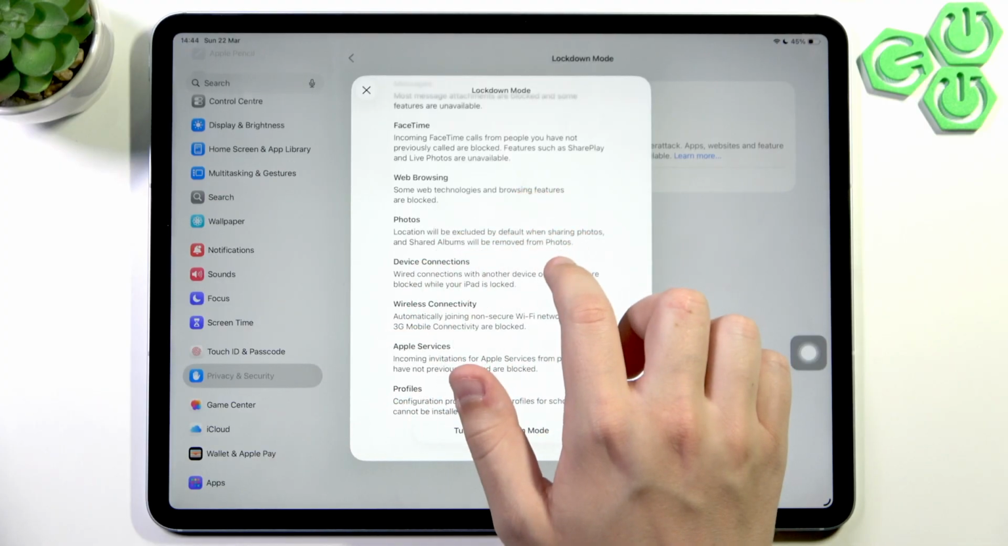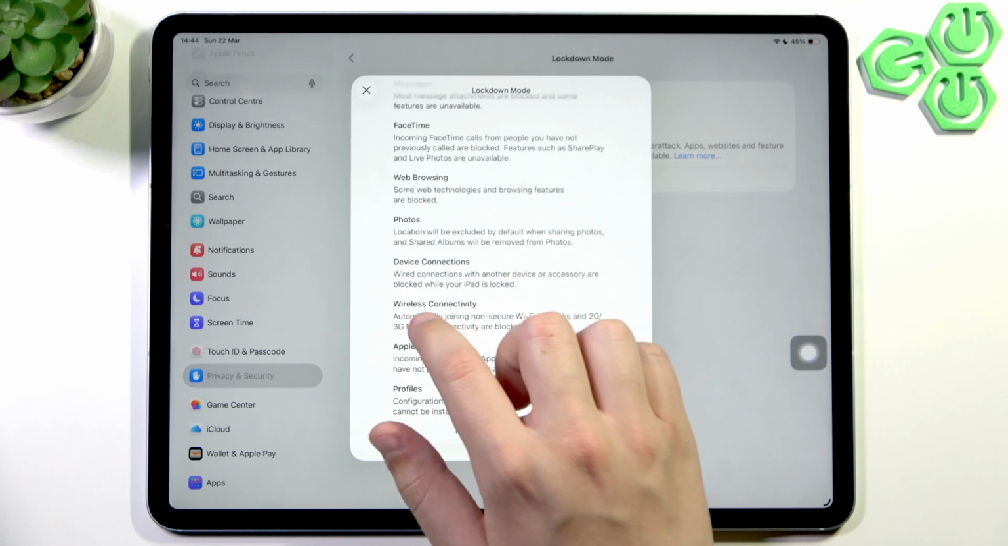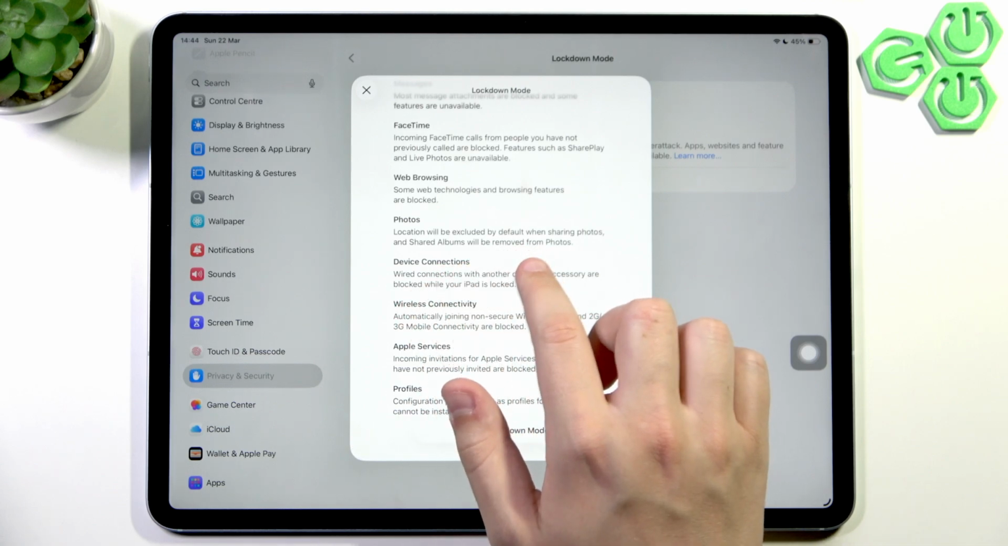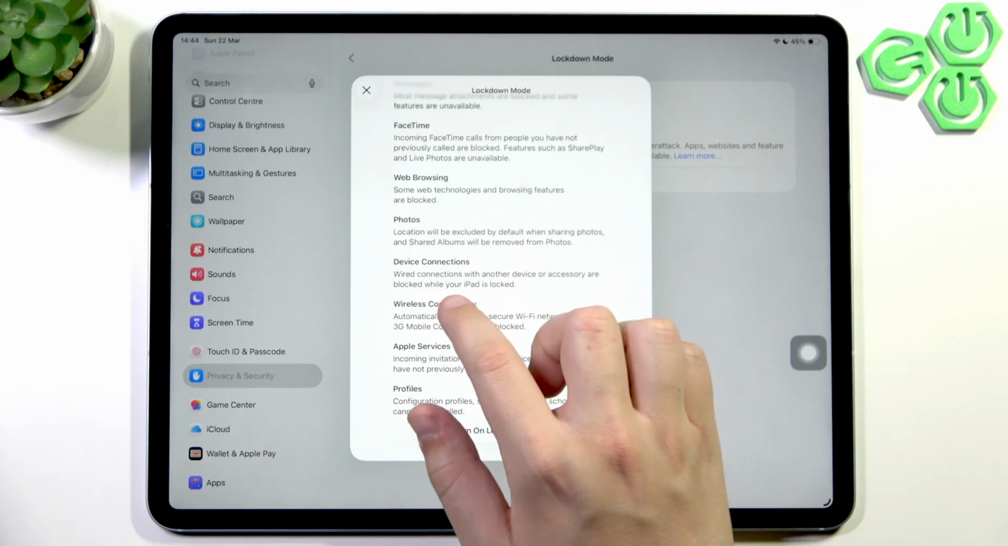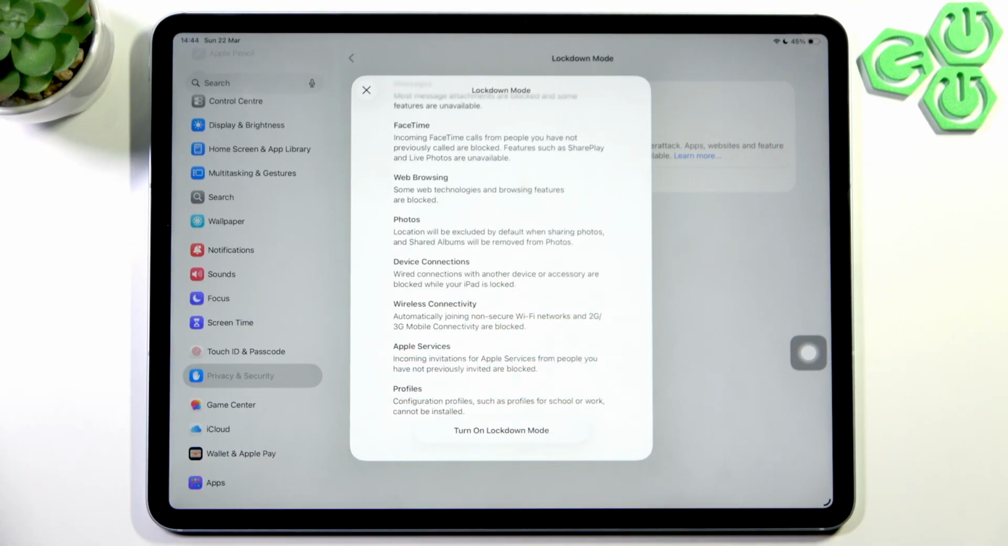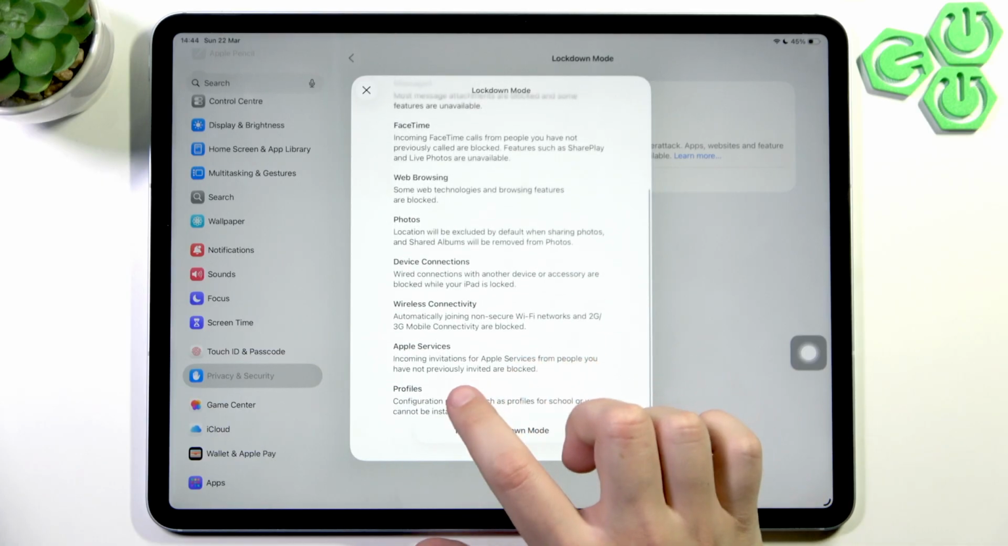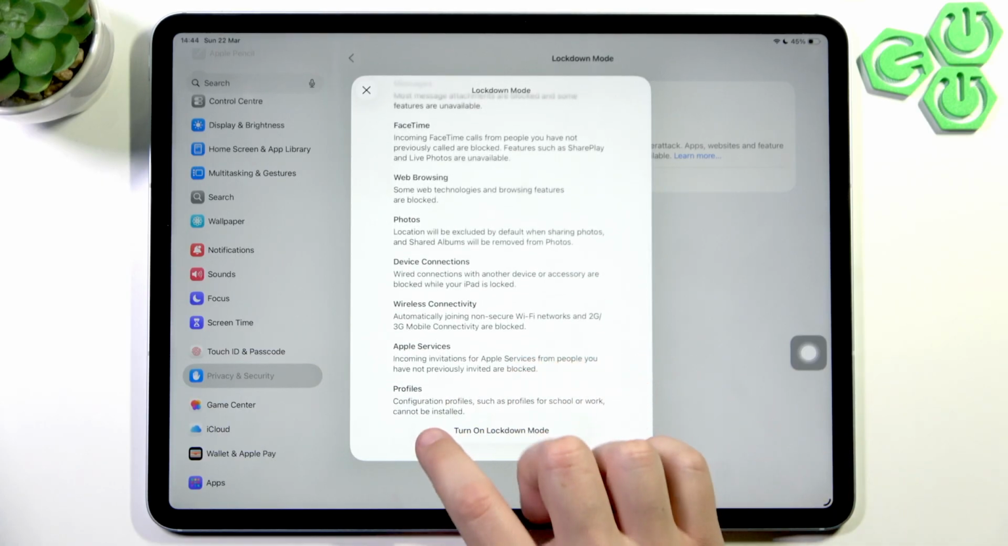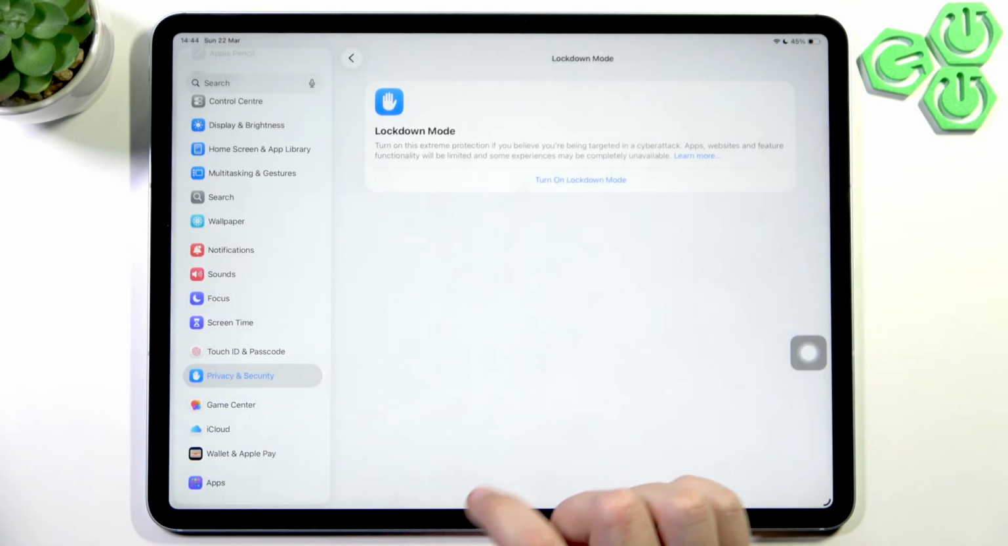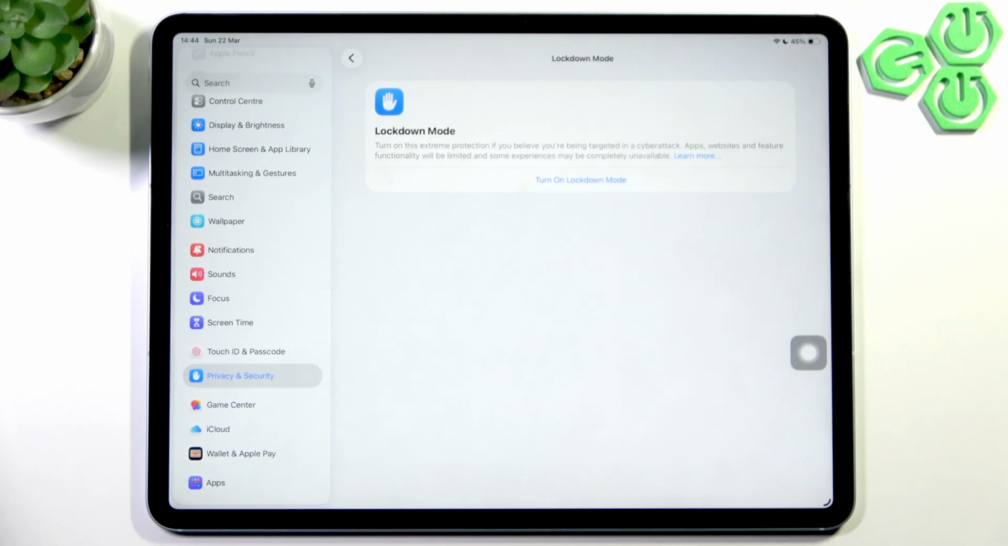Photos will not have their location whenever you're sharing them, and shared albums will be removed from photos. Also, device connections whenever your iPad is locked are blocked. For wireless connectivity, if you're joining unsecure networks or 2G or 3G mobile connectivity, everything's blocked. For Apple services, you will not get any invitations. And for profiles, if you download some profiles like a DNS, it will also be blocked. So your iPad will be definitely more secure.